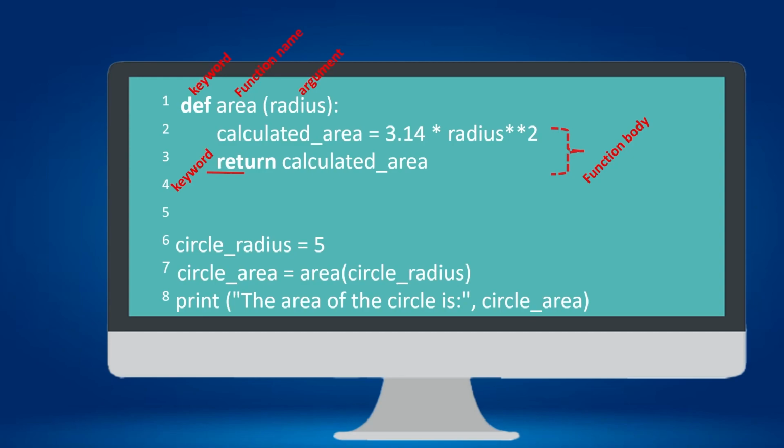This is an example with a return value. Here we have a function with the name of area, and this function is responsible for doing calculations about area. This function requires only one input, which is the circle's radius, and after completing the calculations, this function will return the calculated area. Once it receives the calculated area, we can print the value of the calculated circle area.